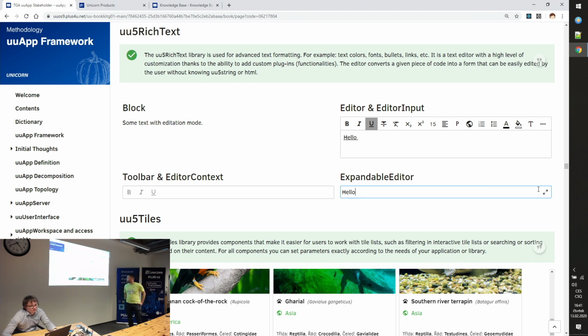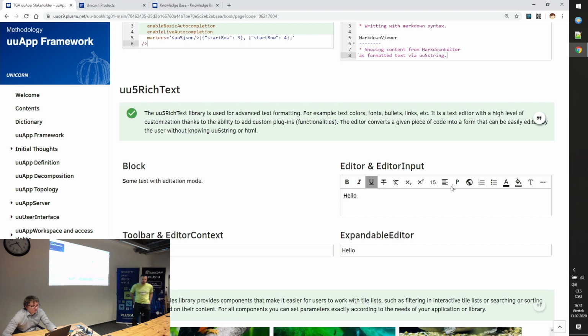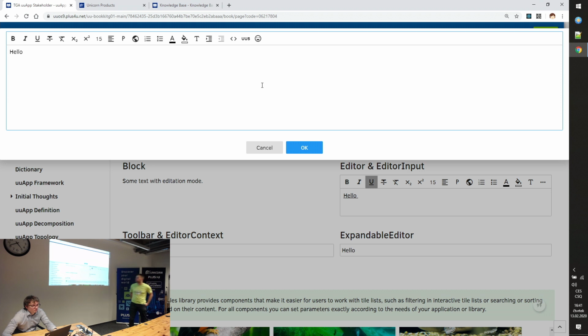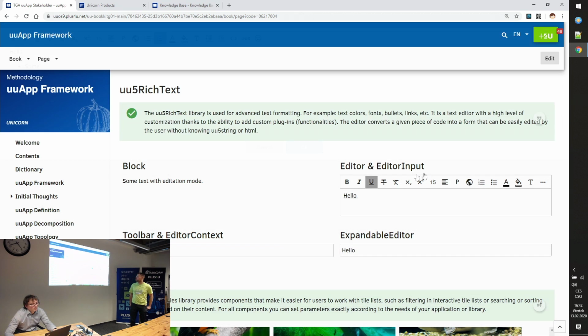And the last component is the expandable editor, which is a one-row input. If you want to edit this line or this text, you can show it in a modal and edit it in the modal.